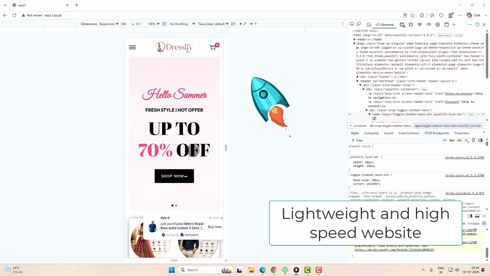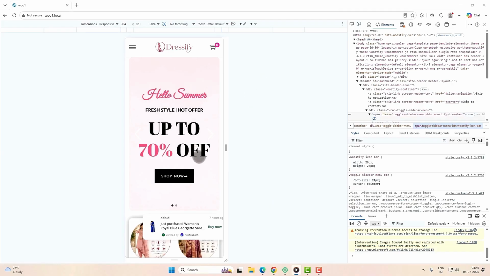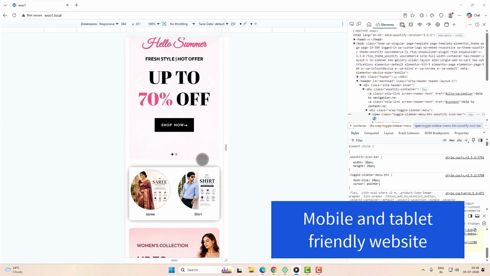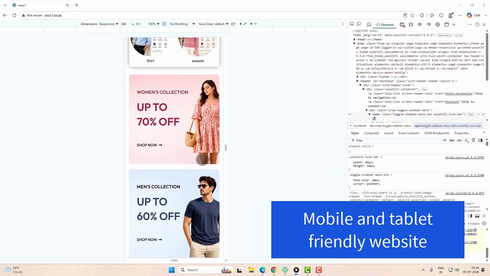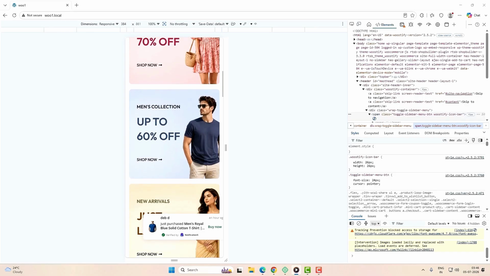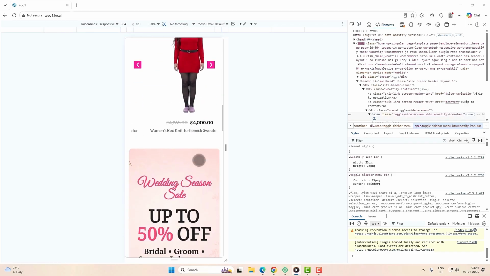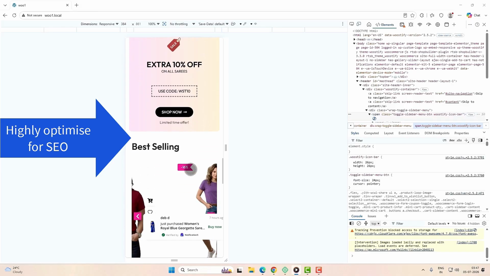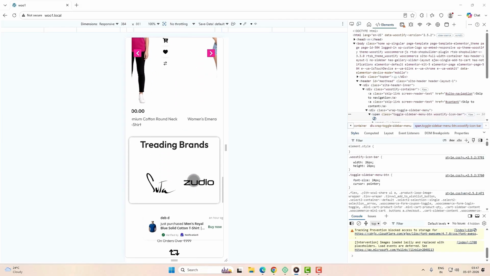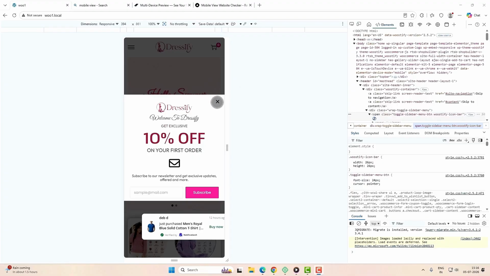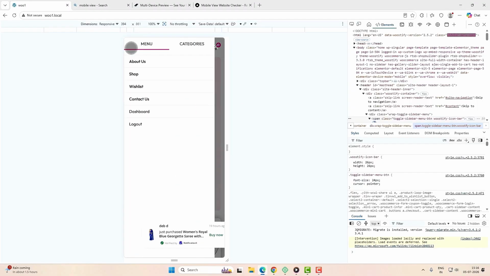Also, I'll make sure the website is very lightweight and high speed. And as I'm creating this website in 2026, I'll make sure it is mobile and tablet friendly. Even when you are using this website on a mobile phone, you will feel like you are using a mobile app. And this website is also highly optimized for SEO ranking, so you can easily score a high ranking in Google search.